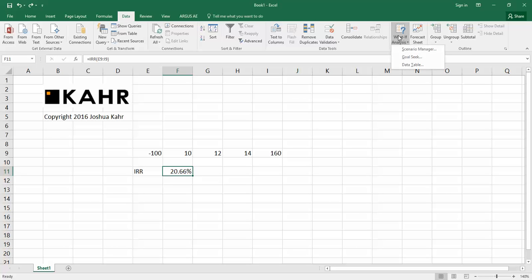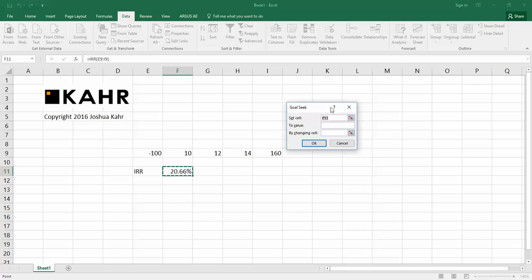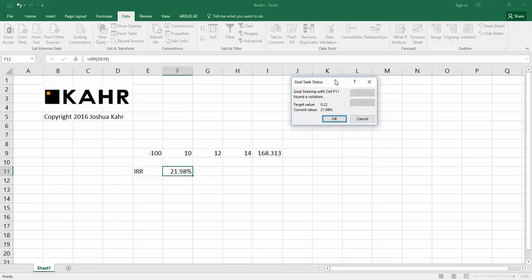So I go to What-If Analysis, I pick GoalSeek, I set the cell to what I want, say 22%, and I say to get to 22%, I will change my final year of cash flow. So F11 to 22% by changing I9. When I press OK, it quickly, in the blink of an eye, changes I9 to 168.313, gets us to F11 being 21.98%, which is not exactly 22%.